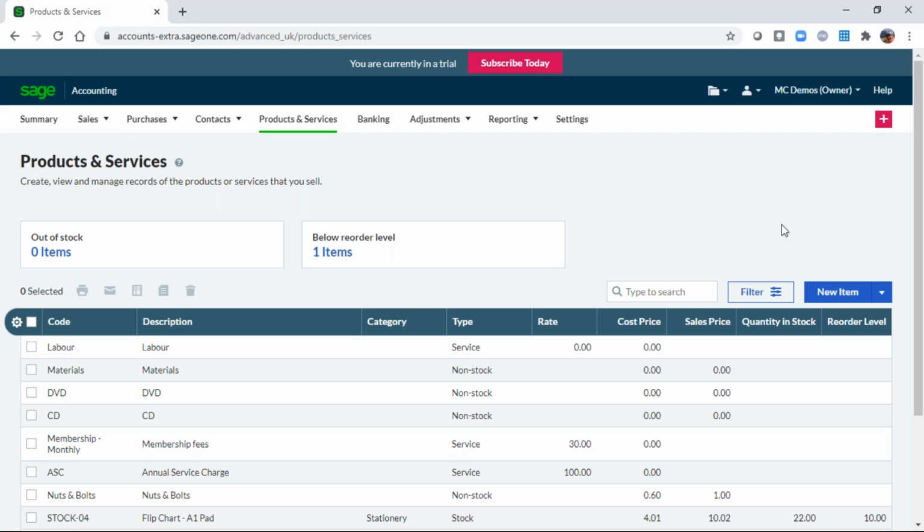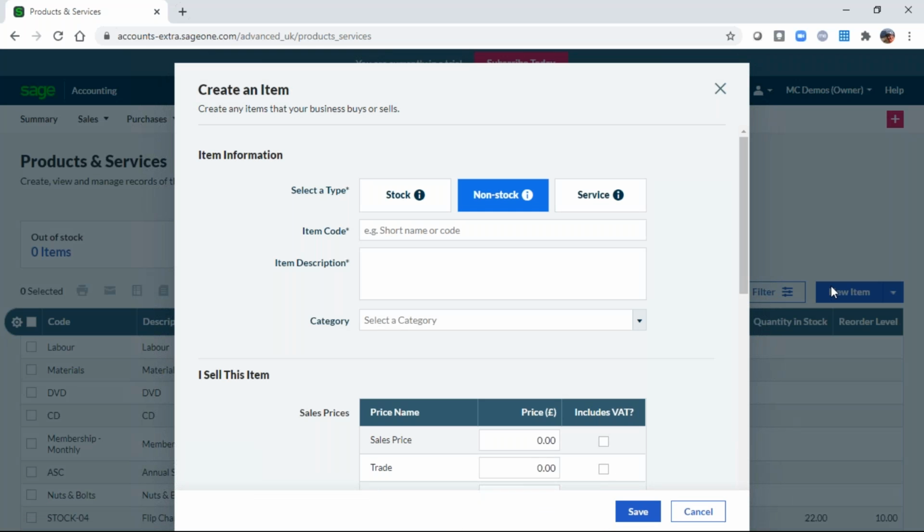Even if you are entering it manually though, other than the time it would take you, it's really easy to set up those records. So we just click new item. You would then need to select the type of record that you want to set up. Remember, I'm using Accounting Plus this afternoon, so it includes the stock item. If you come into this area and you've only got non-stock or service, then it just means that you're on Accounting Standard. So it's just a case of choosing the option that you want to set the record up as, and then filling in the appropriate boxes.